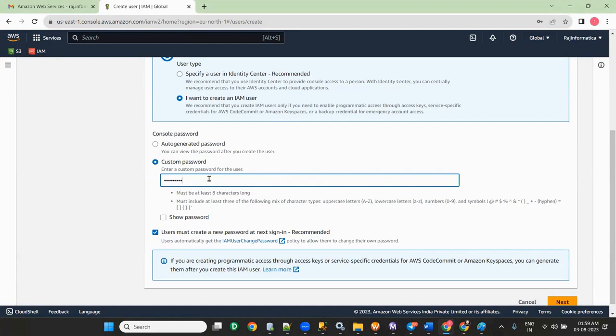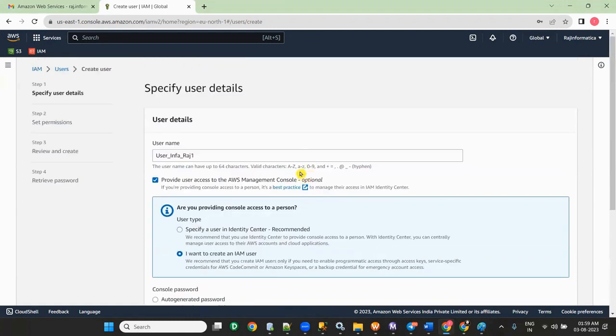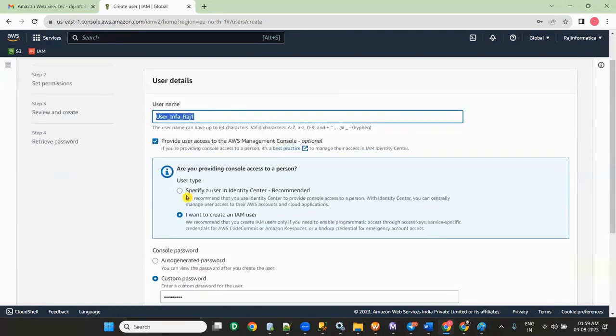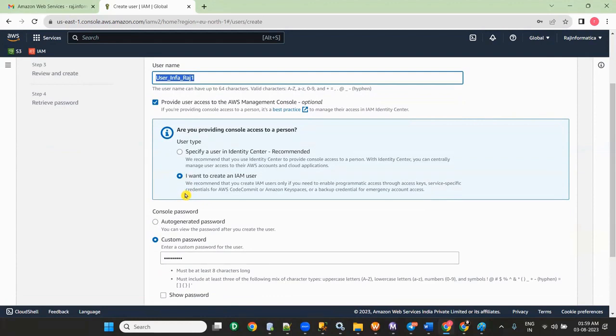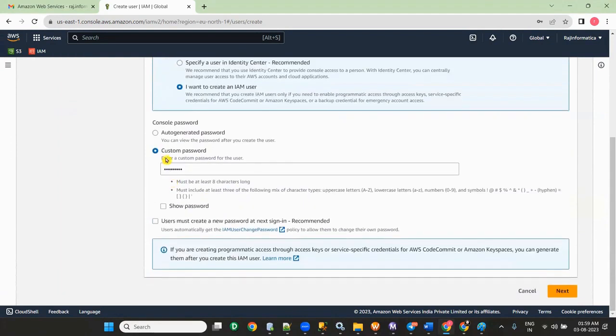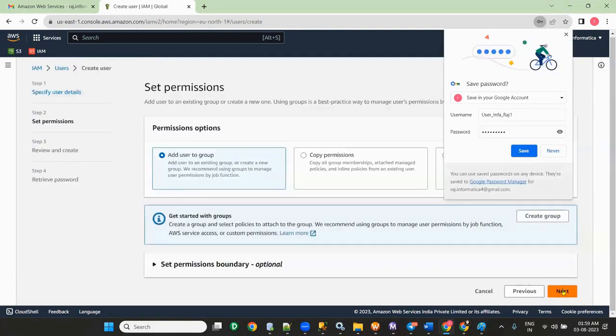Please remember this and click on this. User must create a new password at next time. Uncheck this. So what now you do? Username, give any username. Valid characters, these are all the valid characters. And what is the next step? The next step is I want to create IAMUser, then custom password, then uncheck this, click on next.